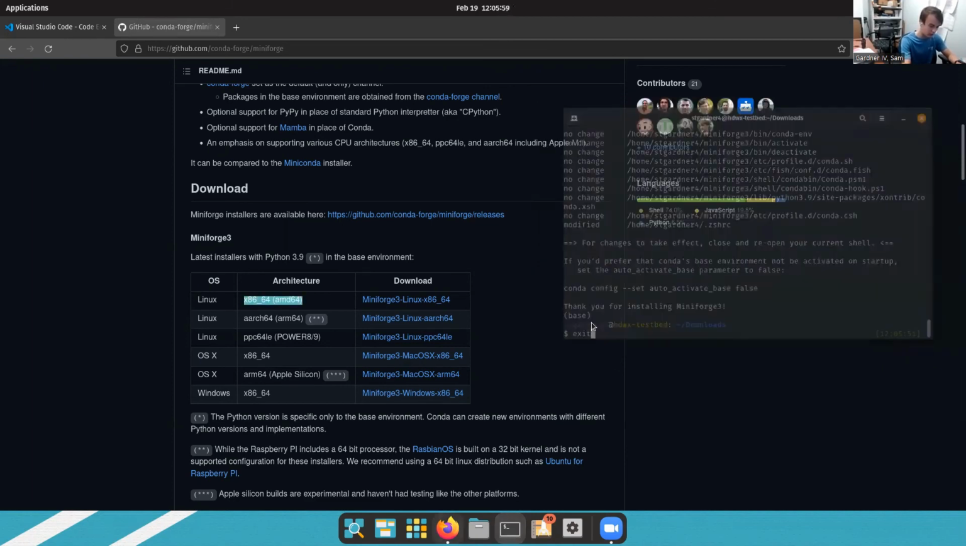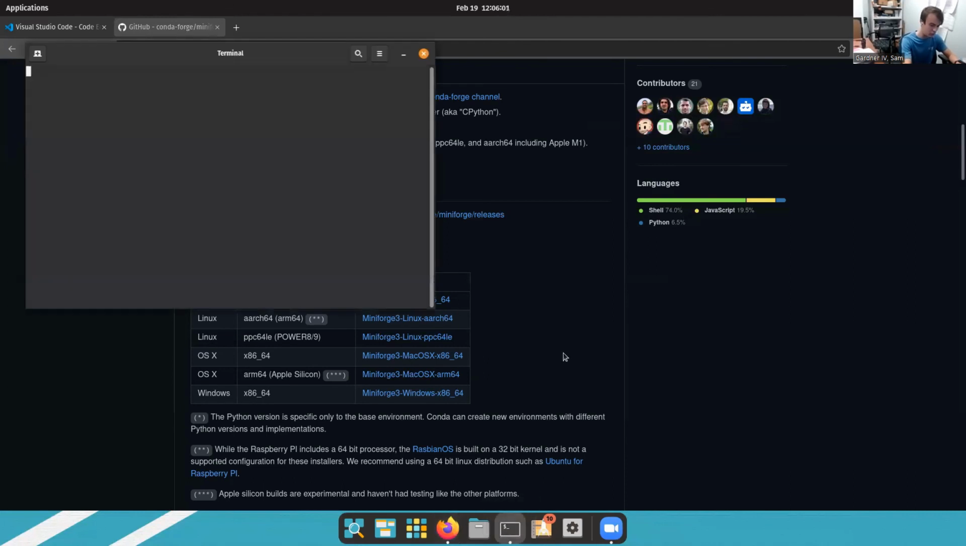And if you go ahead and type exit and then reopen your terminal, you should see this base here. It will append base somewhere to your shell. This means that this is your active environment. So you have the base environment, and then you can install different environments like I was talking about earlier. So let's go ahead and create an environment.